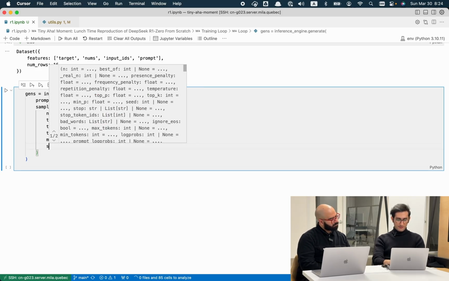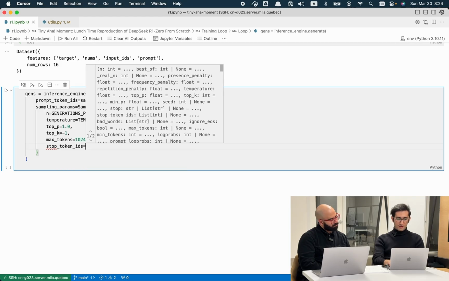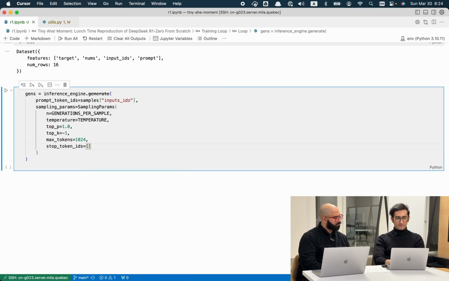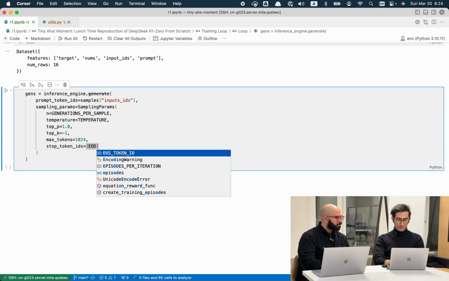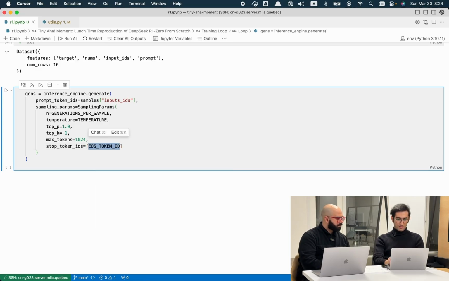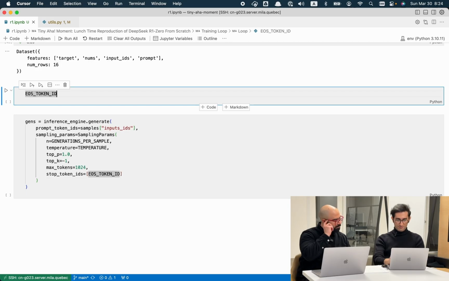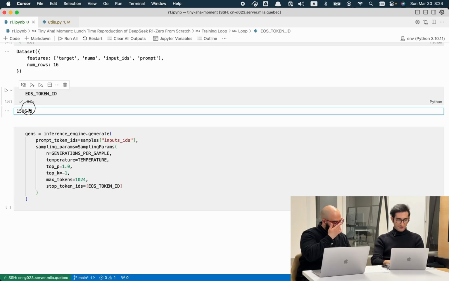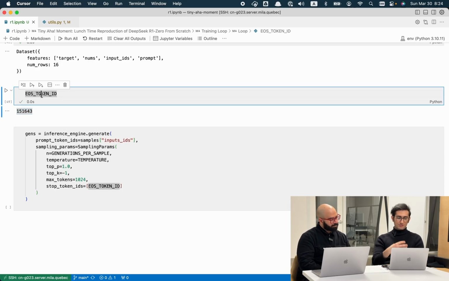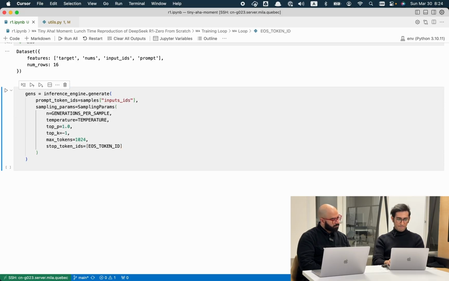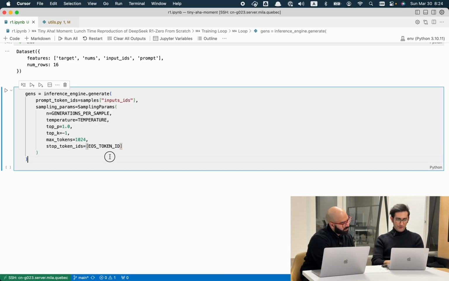Finally, we can pass stop token IDs just to explicitly say which tokens we want generation to stop at. This is going to be our end of sentence token ID, which we computed in the previous cells. This is the token at which we want vLLM to stop generation. Does it do this by default, or do you just want to be explicit? I think it does this by default, but I just want to be explicit here.